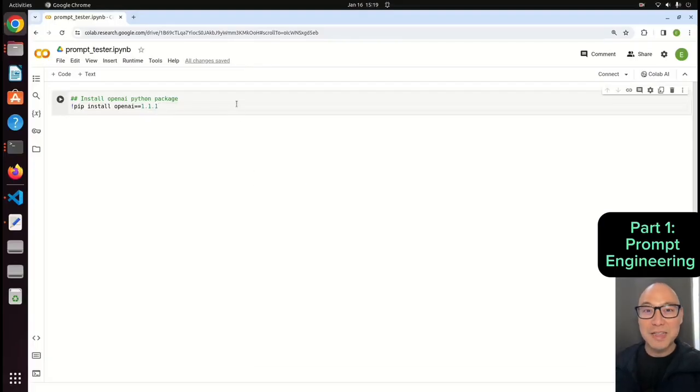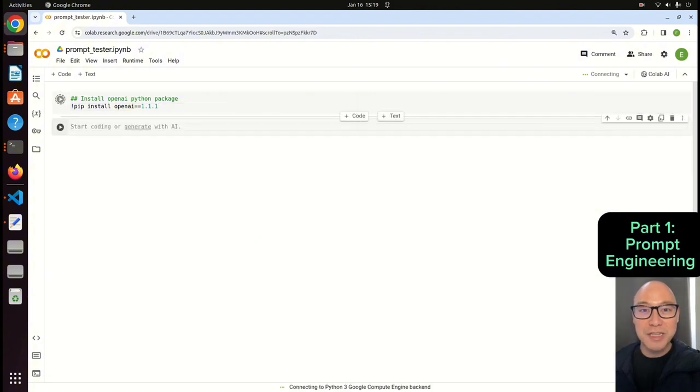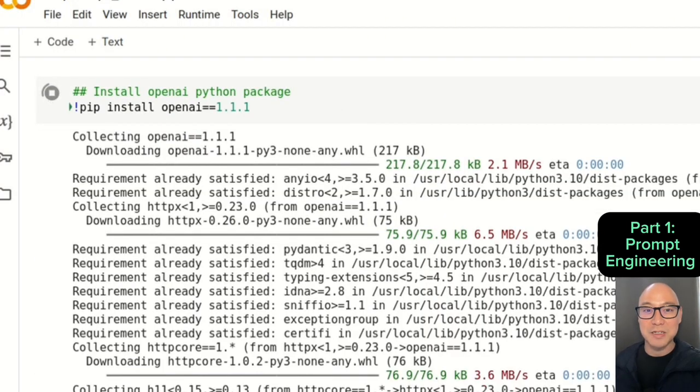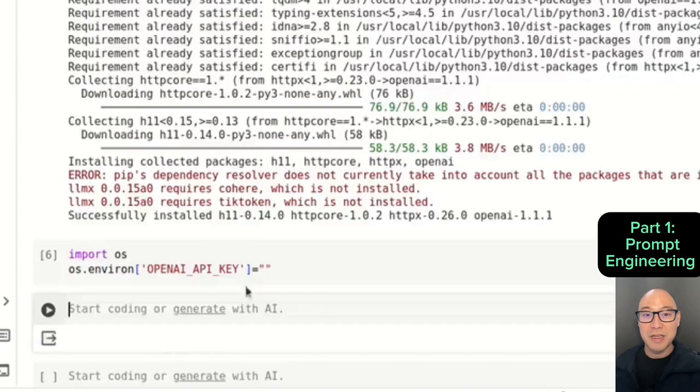Now to the code. This is a Jupyter notebook, and if you don't know what that is, it allows you to test small snippets of Python. I'm going to install an OpenAI Python package: pip install, and then this package. If you want to run this notebook, you need an OpenAI API key. I have one, and that's how they know who to bill whenever you use their API.